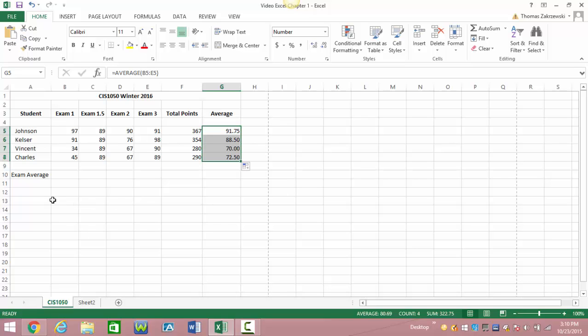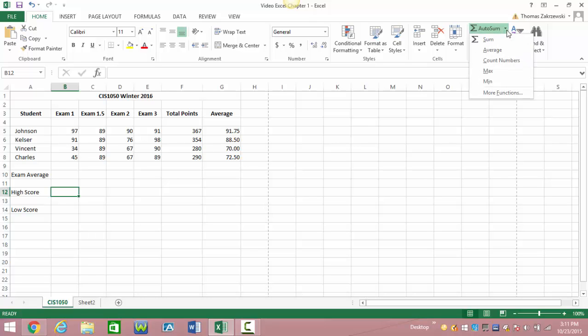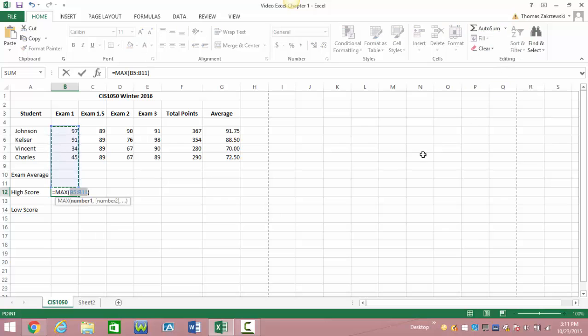The other ones that we want to look at, I'll put down here: high score and low score. And what I'm going to do for these is for the high score, I'm going to use the max function. So we're going to look at these four scores, and we know it's going to pick out the 97, which is the high score. So I'm going to go back over here to Auto Sum, and I'm going to choose max. Again, we have to put the right range in here, hit the checkbox.